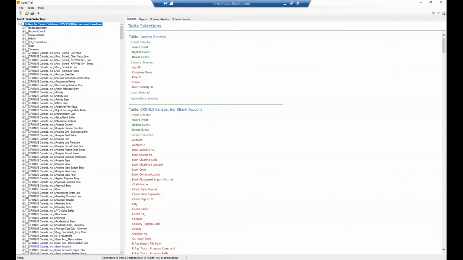So the first thing I've done here is loaded up what we call our audit trail application. This is the administrative tool where you take your first step in your audit trail implementation to say, these are the things that I'm going to track inside of my NAV environment. What I've done so far is load this up and connect to my NAV demo environment. And what you're going to see along the left side of my screen are all the tables that exist inside the NAV database.